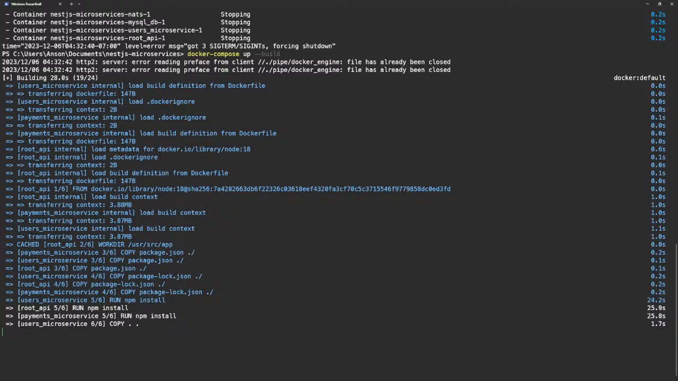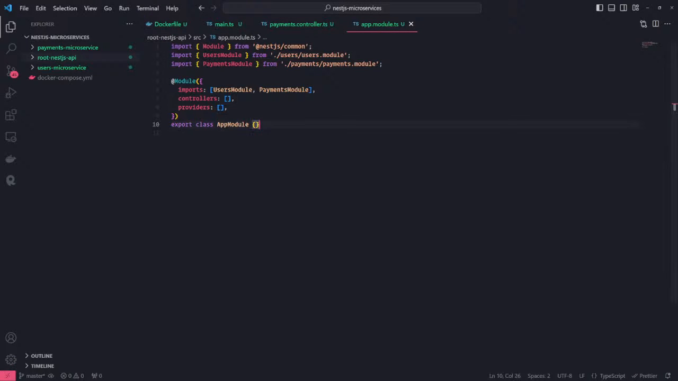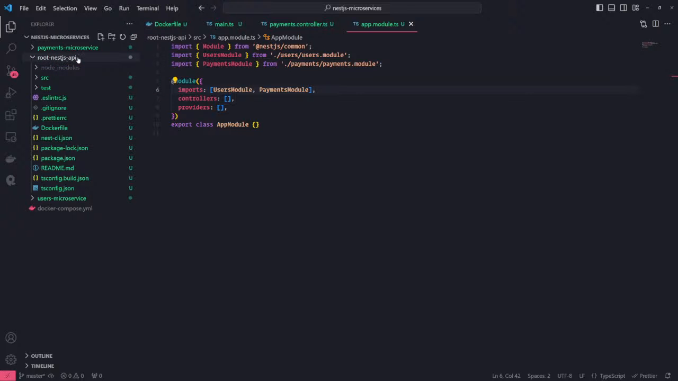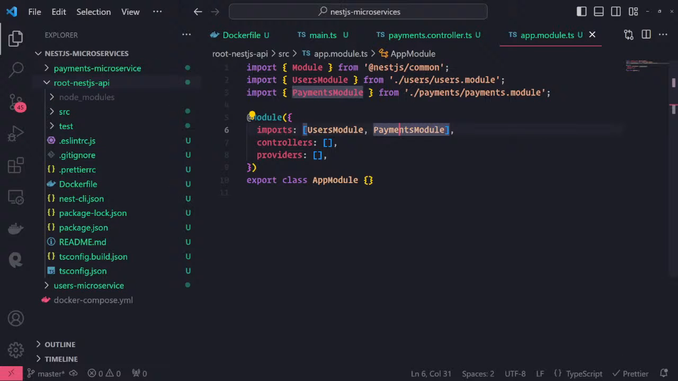Okay, so let's go back into the code while that is currently building. So what I need to do, well, actually, what I just said, it does make sense. Okay, sorry about that. I was just kind of thinking out loud. Inside the root Nest.js API, let me actually zoom in a little bit so you all can see this. I apologize for that.